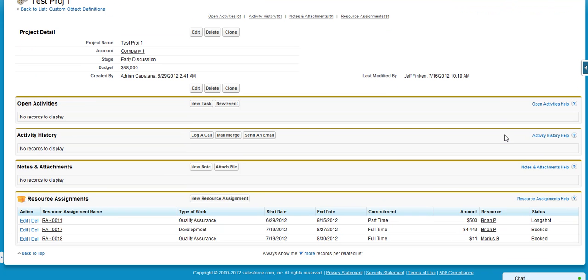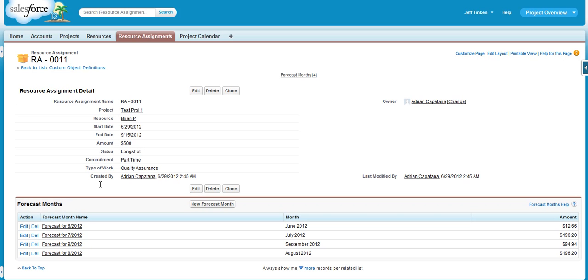I can see that underlying that project, I have a set of resource assignments where I link an individual with a project. In this case, let's just pull one up, that resource assignment is marked with Brian as my resource. He starts on June 29th, ends on September 15th. It has an amount, a status of whether it's likely to happen or not, or already booked, a commitment on his part of part-time or full-time, and then the type of work.